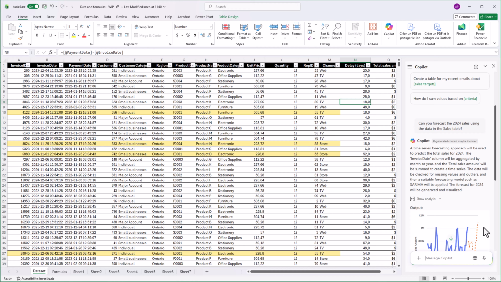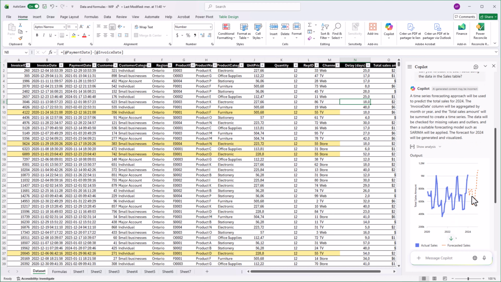So let's take a look at what we got. So it said that a time series forecasting approach will be used to predict the total sales for 2024. The invoice date column will be aggregated by month and by year, and the total sales amount will be summed to create a time series. The data will be checked for missing values and outliers, and then a suitable forecasting model such as SARIMA will be applied. The forecast for 2024 will be generated and visualized.